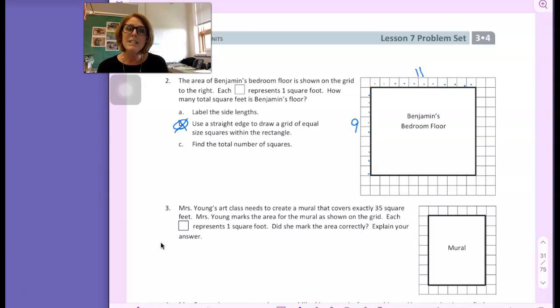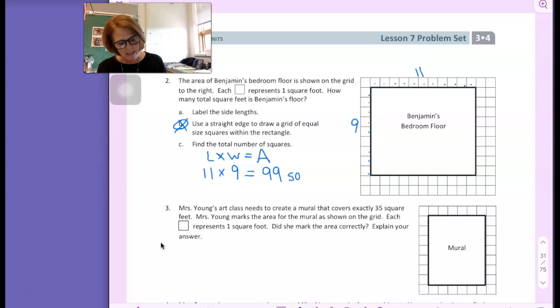And letter C says find the total number of squares. Since we've been working with multiplication, we're going to do length times width equals the area. We're going to use that formula. So we have 11 times 9, one side times the other side, and 11 times 9 is equal to 99, and it's not complete until we have our label, 99 square feet.